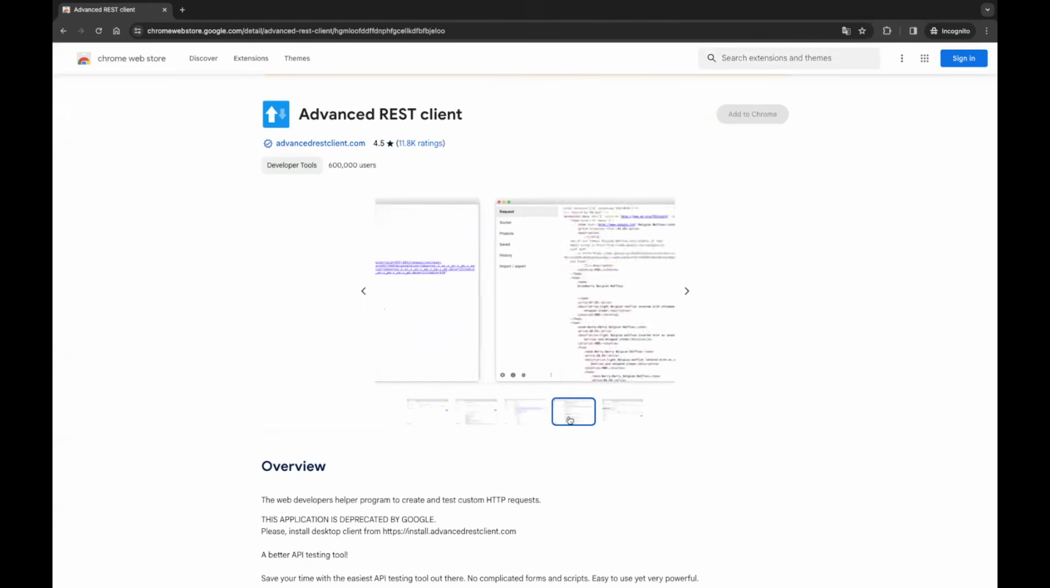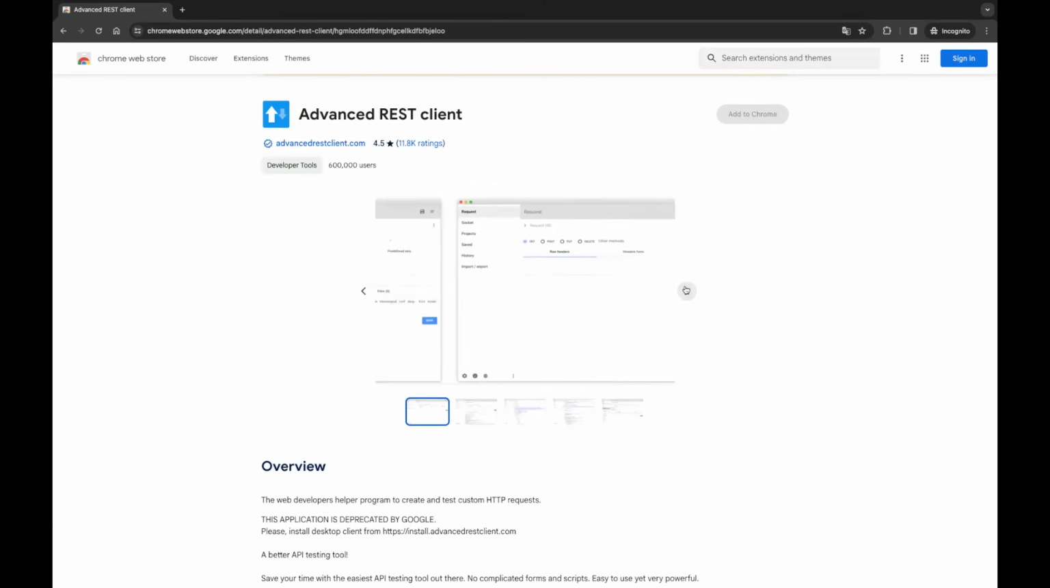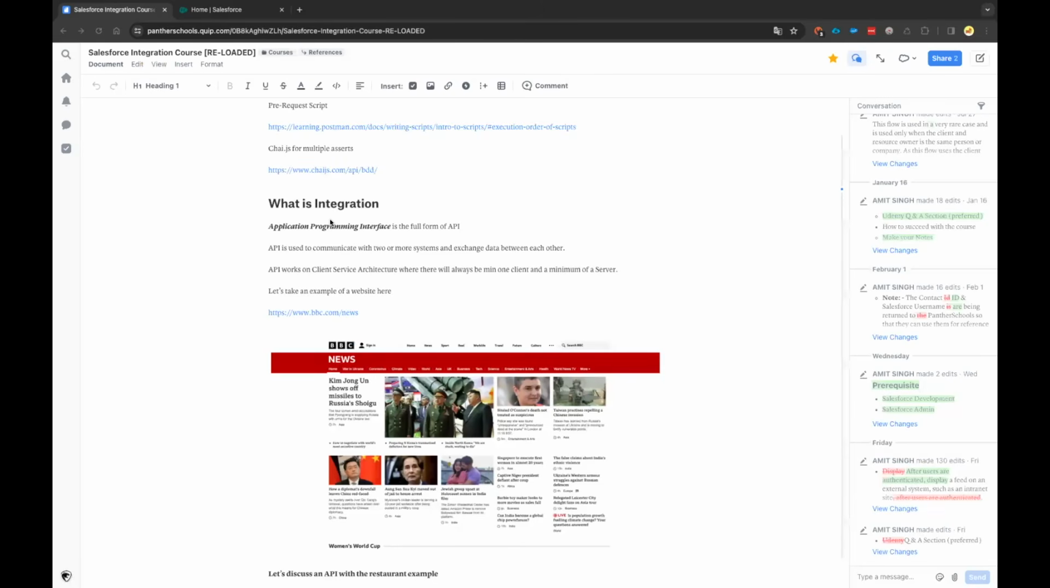But I haven't actually used Advanced REST Client, so I will not be able to help more on it if there is anything related to collections, variables, all those kind of things. Postman is really a good tool that we have, and it is really important for us. My recommendation is to go with Postman, but if you want, you could always go with Advanced REST Client.